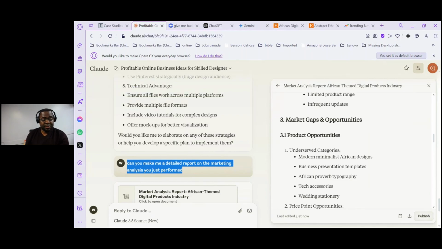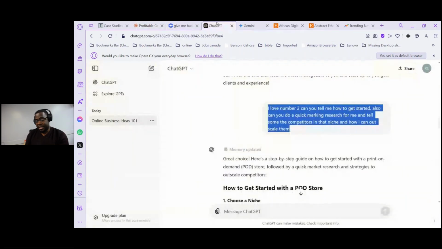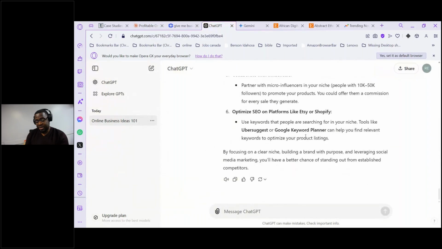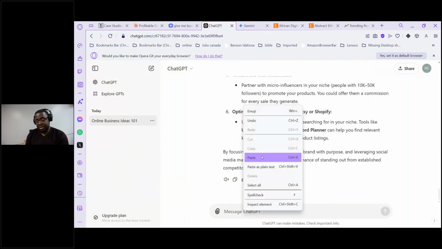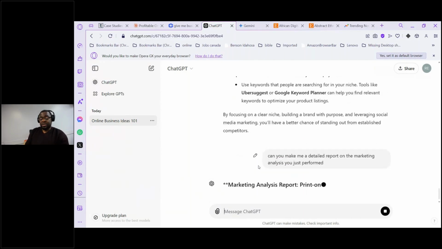You can also tell it to do the same thing. You know what, do more. I don't like this. Can you actually do more with respect to this? Yeah, it can do the same thing. And the same thing with ChatGPT. This ChatGPT here has done everything. Now I'm going to tell it, can you give me a detailed report? Yeah, it's also going to create the same thing.